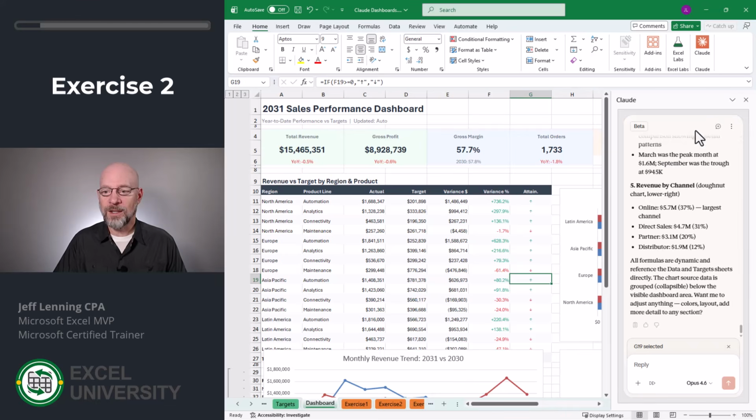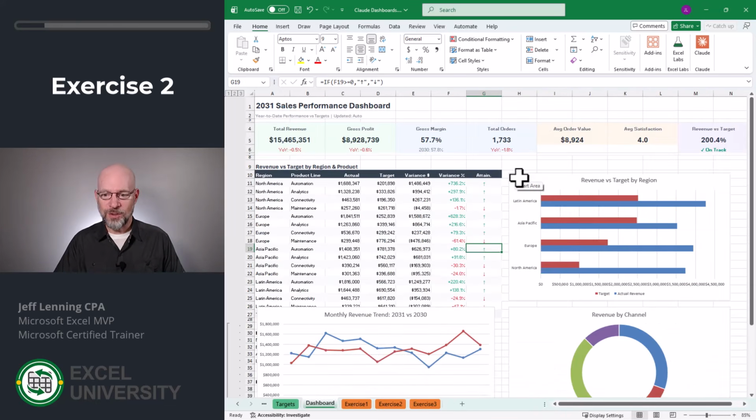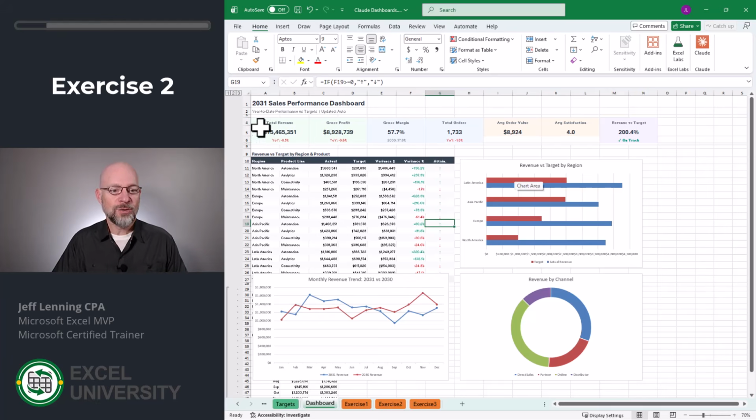Okay, and let me close this so it's a little easier to see. All right, and I'm just going to zoom out here so we can get an overall layout. So across the top, there are these cards. That looks wonderful. And then there's the table. Looks like it has some conditional formatting. And then I have 3 charts here. I have this bar chart, revenue versus target by region. I have this line chart with trends, and I have this revenue by channel chart.